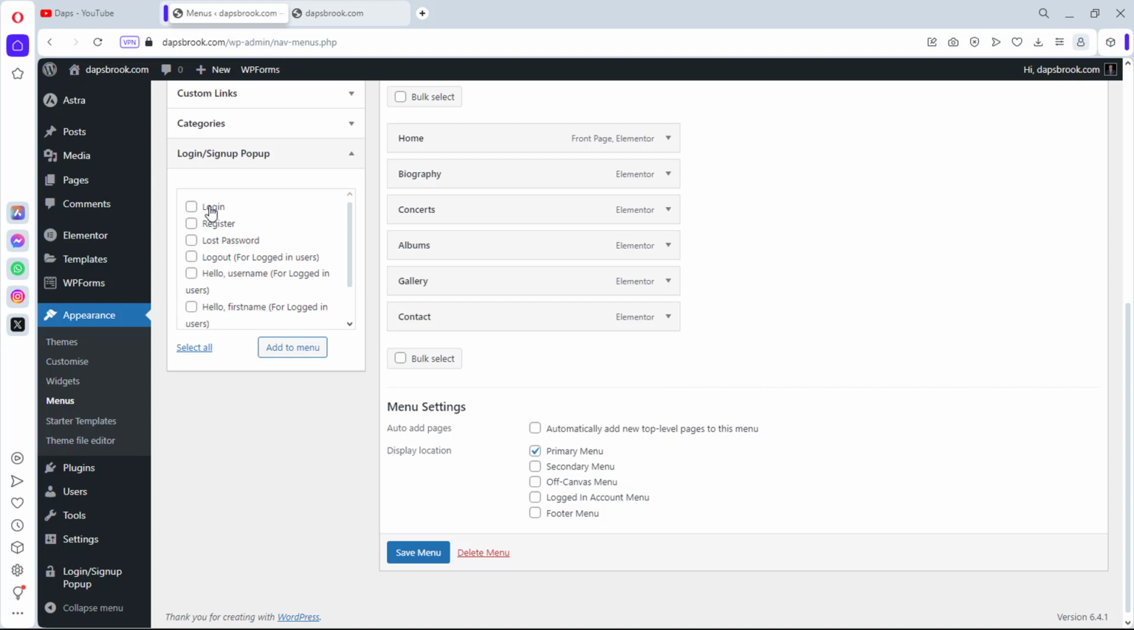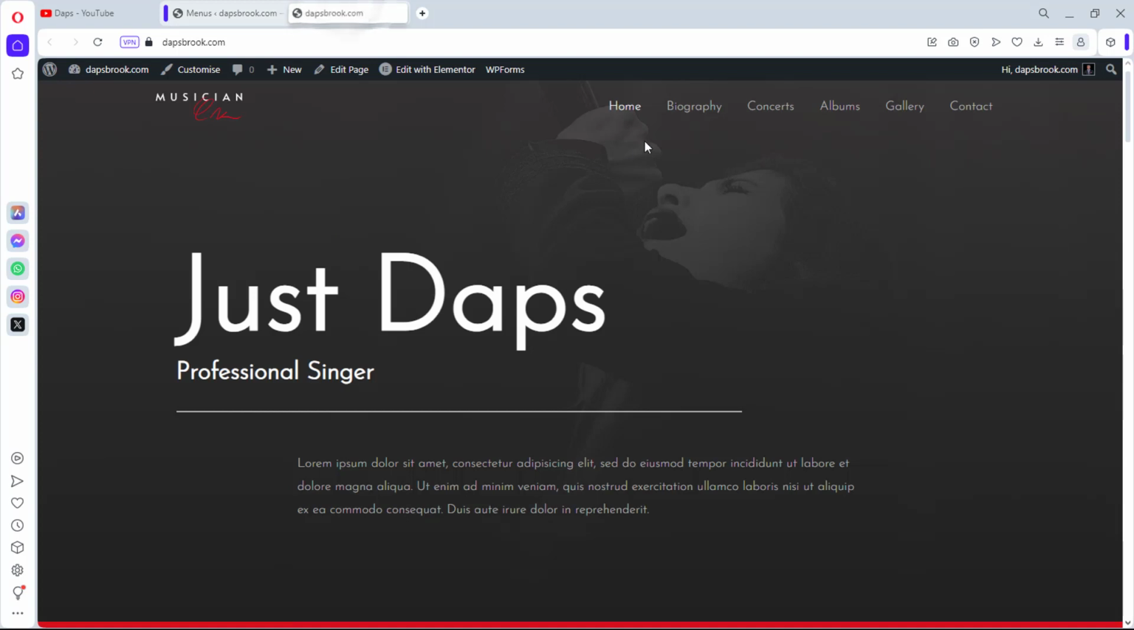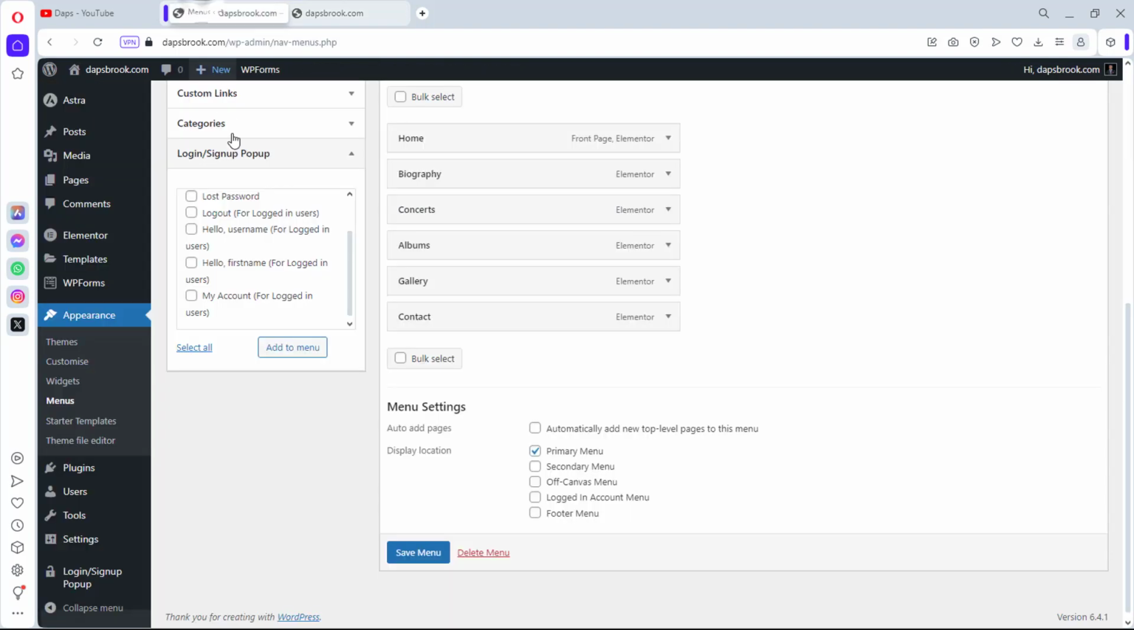So the first one is login. That's definitely you wanting people to log in on your website. The second one is register, and that makes sense. So lost password. This one is very useful. You can just do logout for login users. So like right now, I am logged in right now, and the only button I should be seeing here is a logout button. So this button would be useful for me.